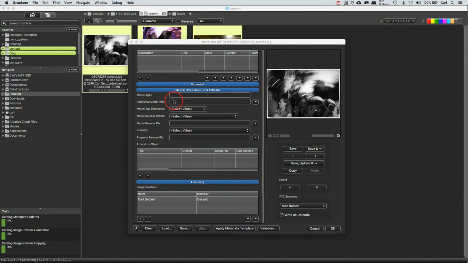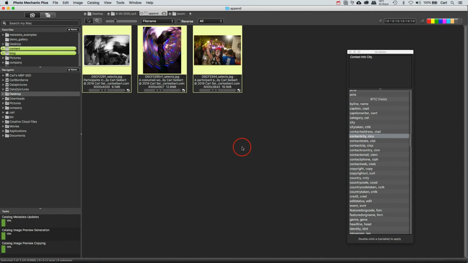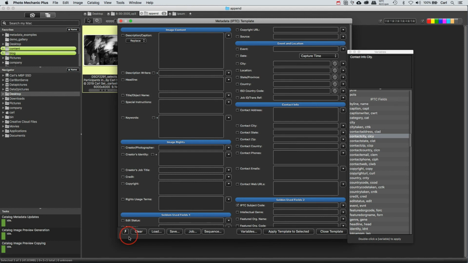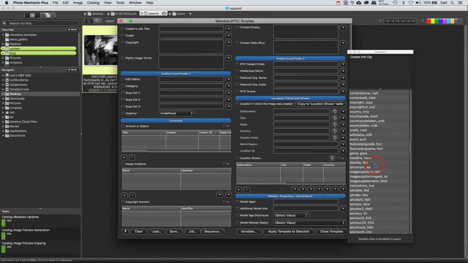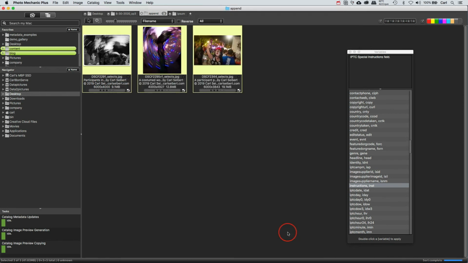Okay, so let's go back and let's run through this at more or less normal speed. So we'll cancel that. We have our three pictures already still selected. Open the template editor. We'll clear the template editor, and we'll put whatever is in our special instructions field somewhere else. Let's use the same model info field that we used before. So here we want the variable for the special instructions field. That's instructions, and we'll just pop it in there. The template editor will automatically turn that field on for us. Okay, fine. That's cool. We'll go ahead and apply that to our three pictures.